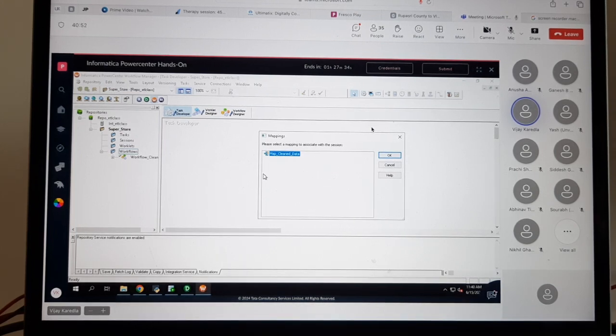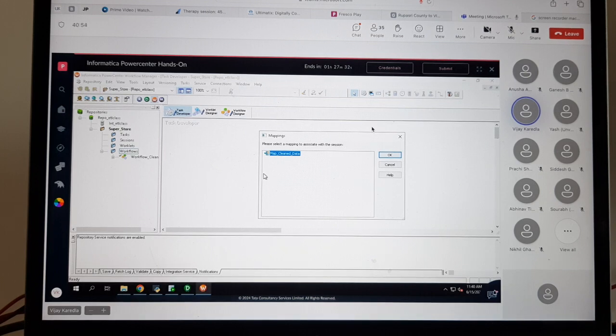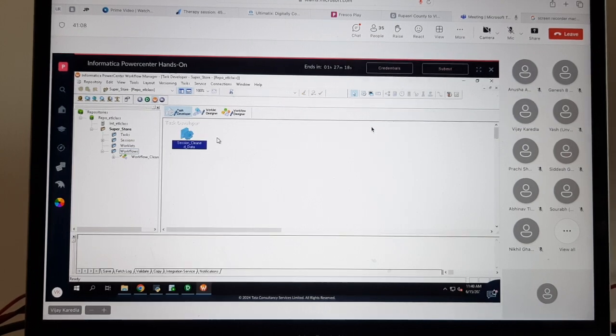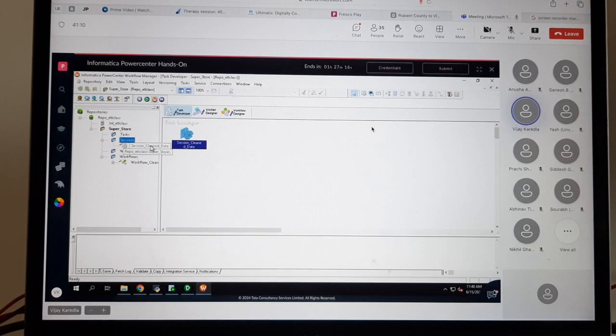Okay, so you had given that a session name, session clean data. So you should associate map clean data to it. Okay, make sure you won't associate other mappings with that. It will cause an issue. So you created this thing and you will find it in the sessions folder.